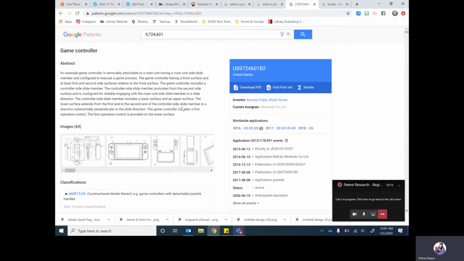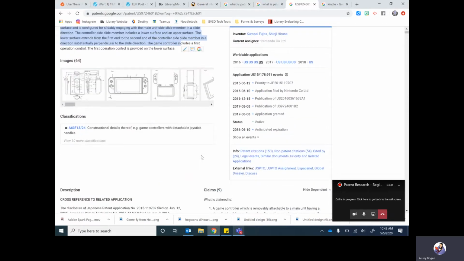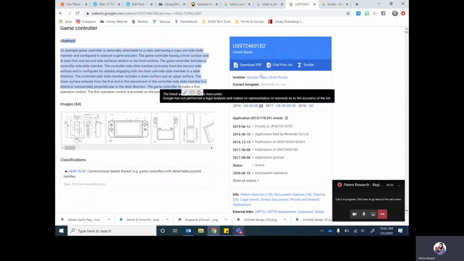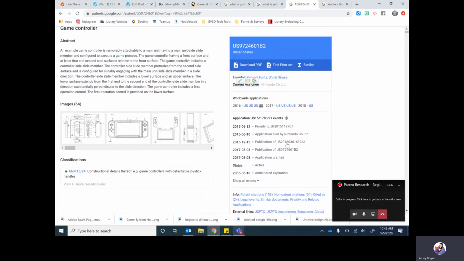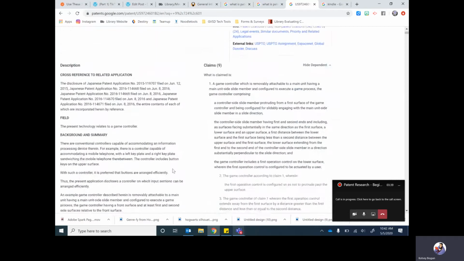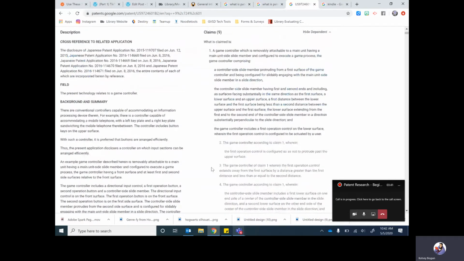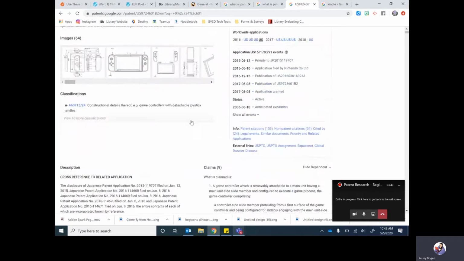So I have a patent pulled up here so you can see what one looks like. This is a patent for one of the components of the Nintendo Switch. So this is what a patent would look like. It has what it's called. It has an abstract that describes what it is. It usually has images included. And then on the side, you can see it tells you who currently owns the patent and who invented it. And then scrolling down, there are descriptions and all this kind of legal writing about the product.